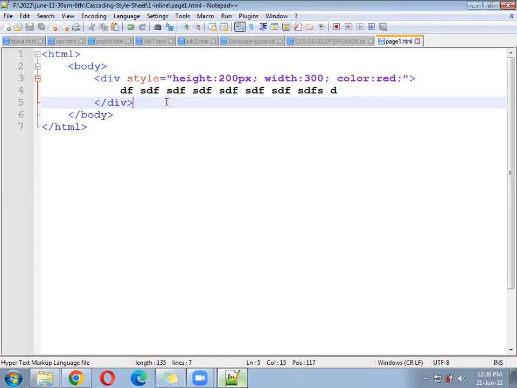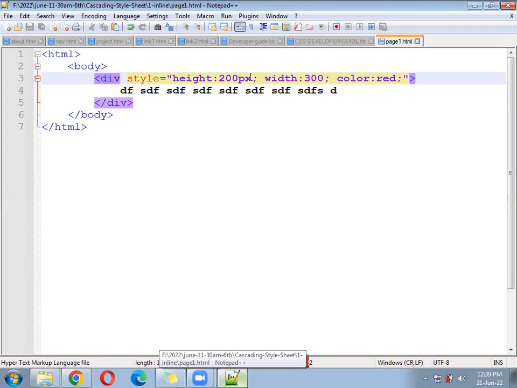Okay, hope you are ready. Save the file, run it. Height is the property, width is the property. 300 we have written, let me complete it. 300 px is the value. Color is red. You will find 200 height and 300 width. One division will appear, and its color will be red.